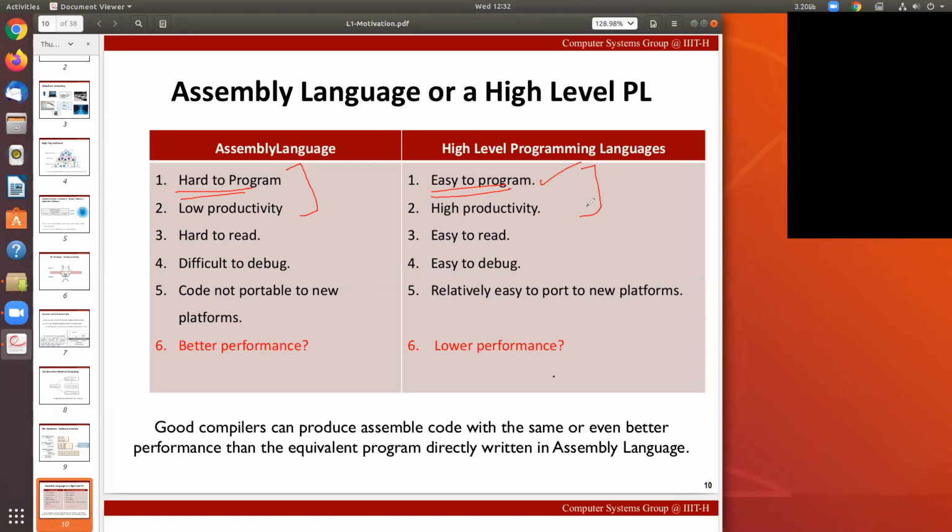And of course, if you write code in assembly, it is hard to read, because what is present in register R1, only the programmer knows, unless the programmer documents it, saying in register R1 I am holding a loop index variable or something like that. So readability is a problem, and again it's hard to debug programs in assembly code when compared to high-level programming languages. Assembly code is also not portable to new platforms, because a program that is written for the x86-64 instruction set architecture, you cannot run it on an ARM processor.